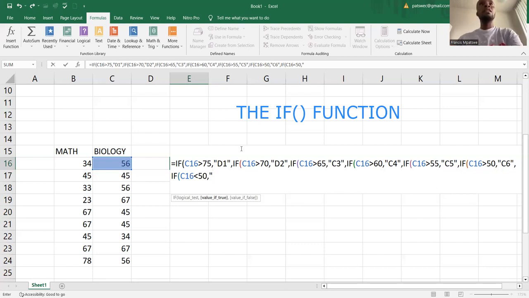So I'm going to say anyone going below 50 is going to be given F9. Then I have to close the code. As I said, remember in the previous videos about functions, we said whenever you open a parenthesis or a bracket, you have to close with a bracket. So we're going to count and see how many brackets we have which are open.